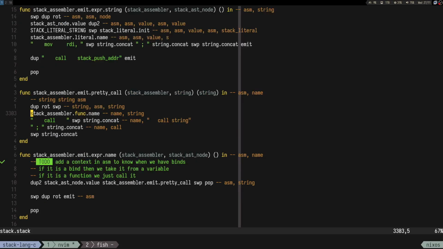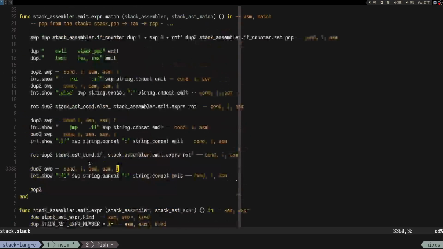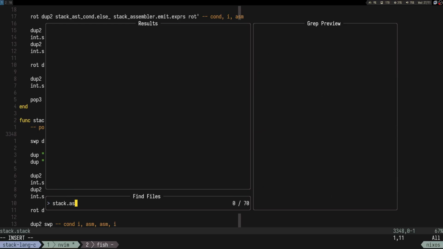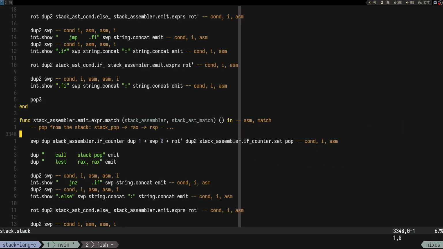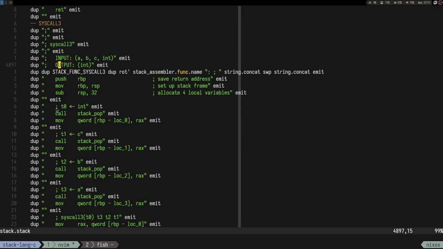So let's go to where we left off. So here. First things first, we need to allocate some memory, right? I mean, I really like to do v-splits, but in this case it's kind of hard. Let's just remember where we left, and we can see, for instance, in syscall3, we pop from the stack, and then we store the variable in rbp minus something.